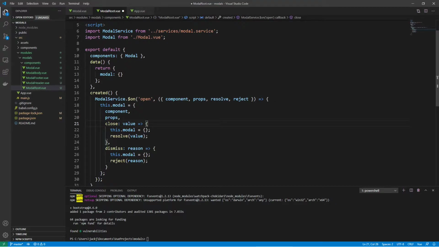Oh, and also, this resolve and reject pretty much tells the promise to end. So your modal has closed or been dismissed, so end the promise as well. And resolve is like the promise resolved correctly, like that's all good. And dismiss is kind of like the promise rejected, like an error or a warning.